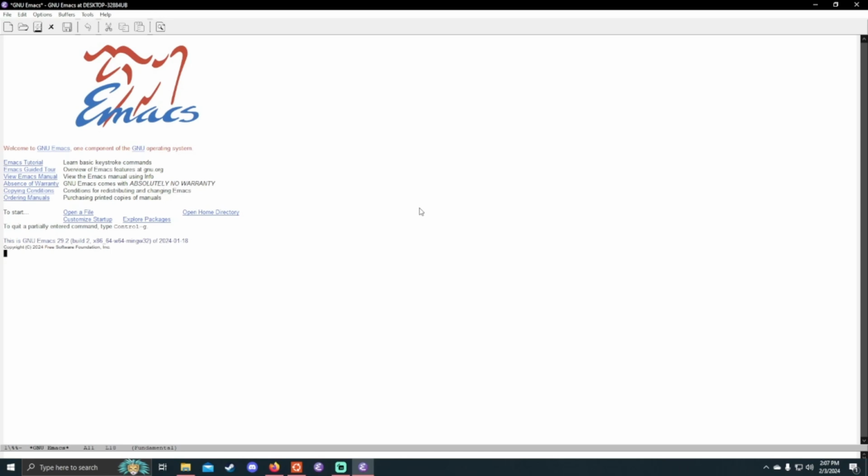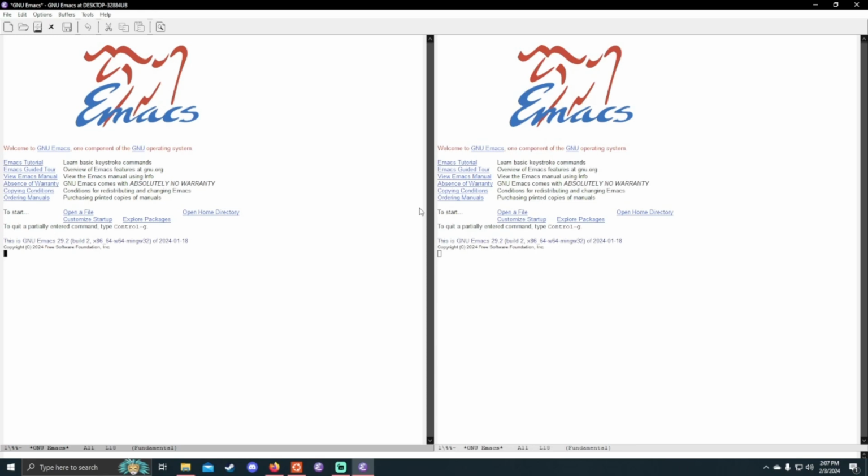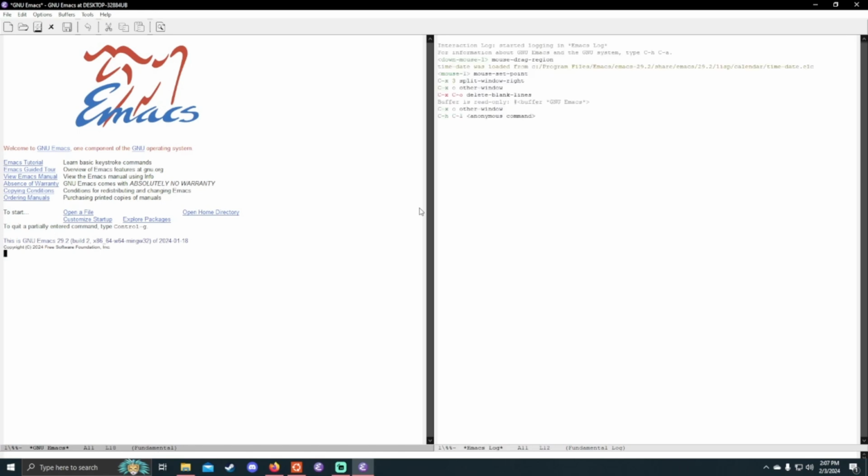Real quick before we continue, I am going to open up another window here so that I can display the hotkeys that I will be using throughout this tutorial. If you want, you can still do things like open files and save files with these buttons up here, much like most text editors. I'm going to be using the keyboard.